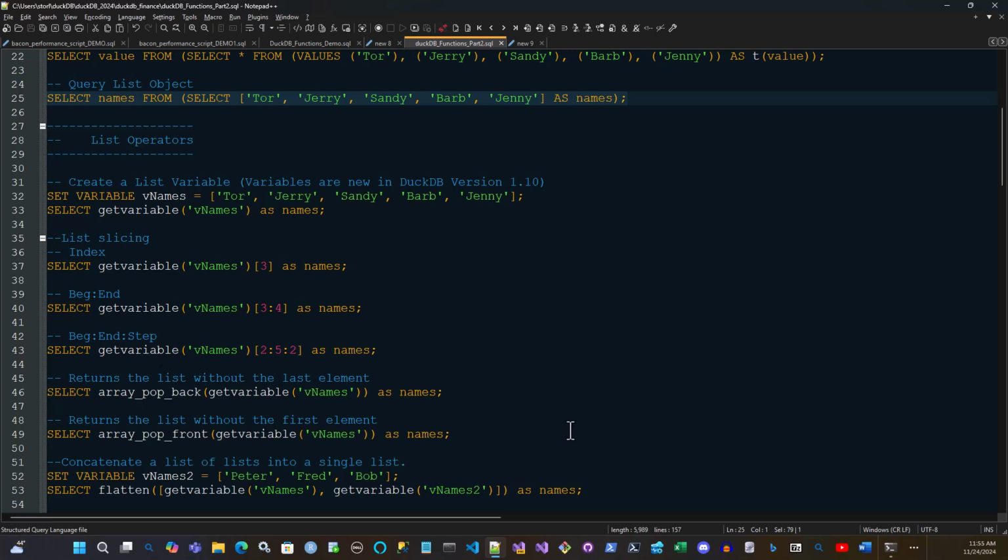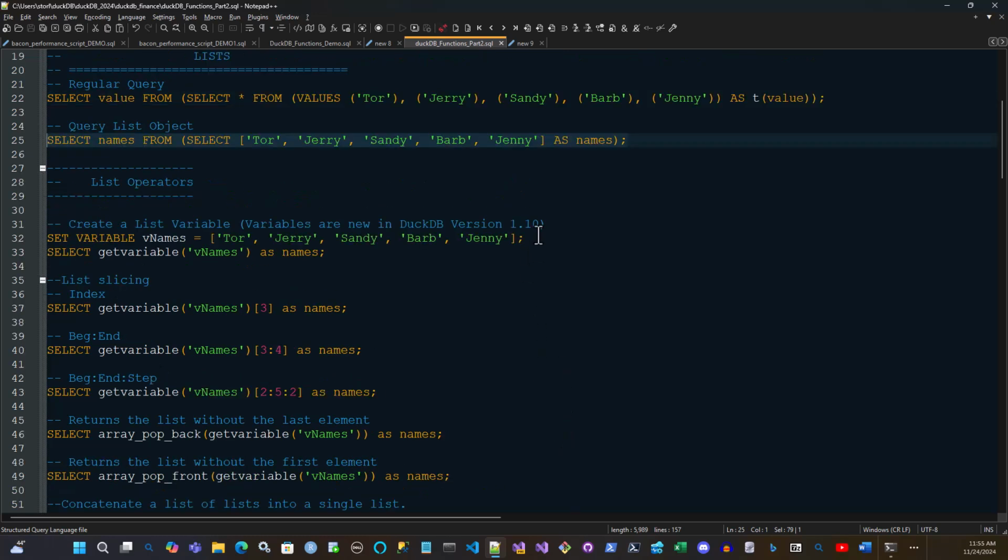Now you can also run list operators over your lists. And again, the topic of this video series is new features and functions in DuckDB version 1.1, meaning functions for older versions as well, but the newer features I will point out. Here is one of the new features right here.